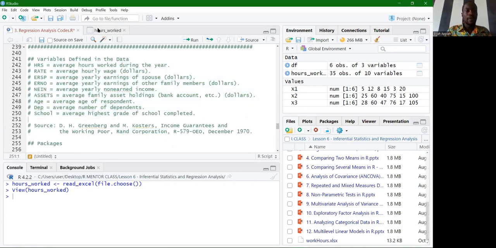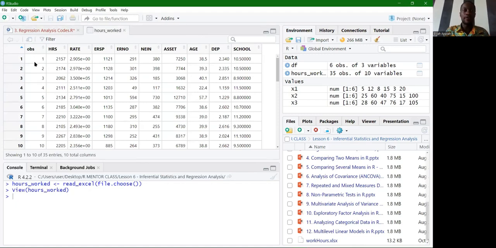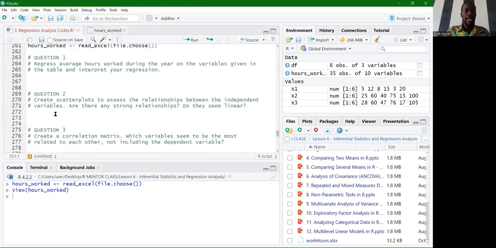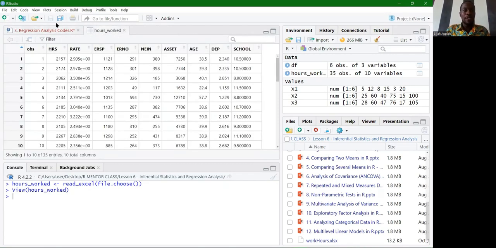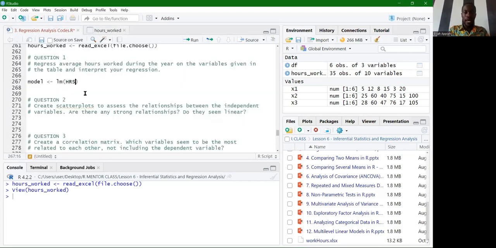Okay, so these observation numbers, we don't want them to be part of the data frame, and this is the very reason. If you look at the first question that we're going to answer, it says we should regress the average hours worked during the year on the variables given in the data, all the variables. There is an easy way to do this. From what we have been doing so far, we just need to run a regression. So we go ahead and say model, then the lm function, right? I know the dependent variable is HRS, capitalized, and we're going to regress this on the independent variables. Then I'll specify my data to be equal to the name of the data frame, which is hours worked.